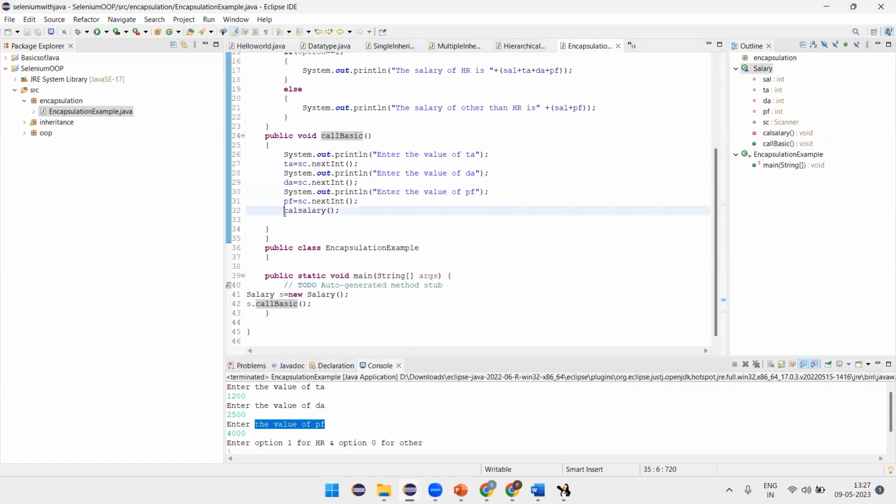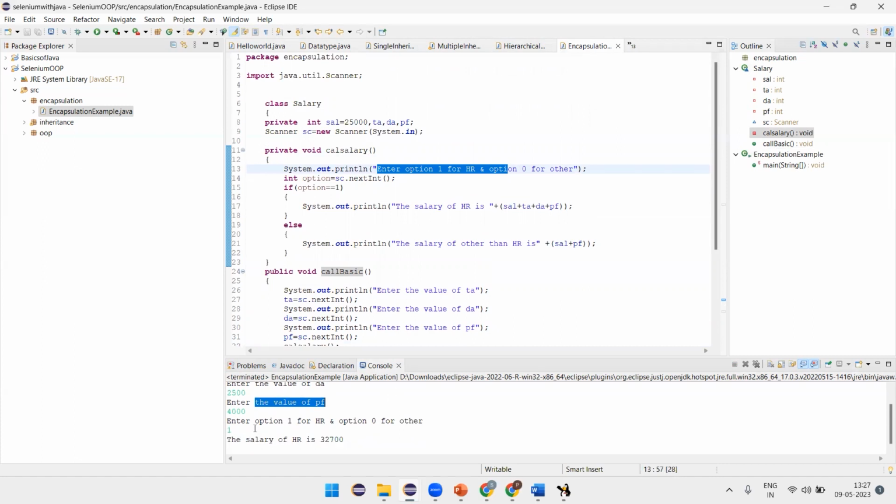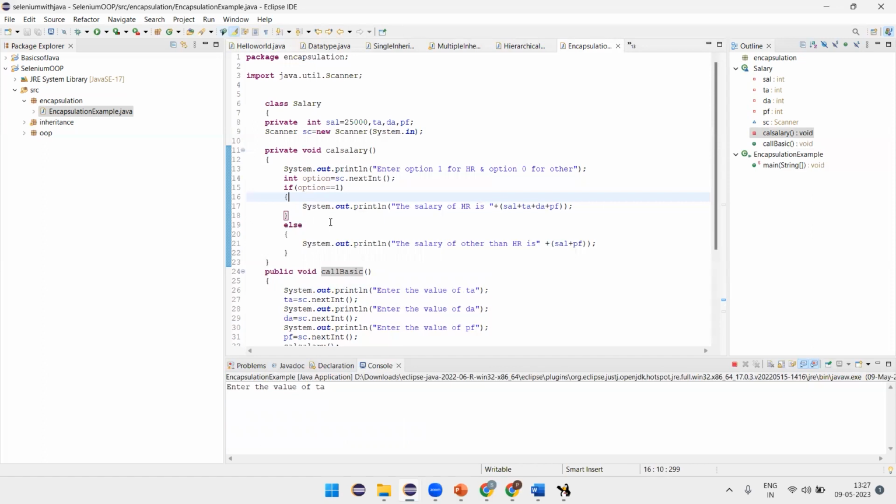Then we have called the method call salary. It will jump to call salary. In call salary, what is asked? Enter option 1 for HR, option 0 for other. So here it asks enter option 1 for HR, option 0 for other. We have entered 1, then the code inside the statement will execute. That is basic plus TA plus DA plus PF, meaning every value will be added over here. We can see for non-HR also. Run.